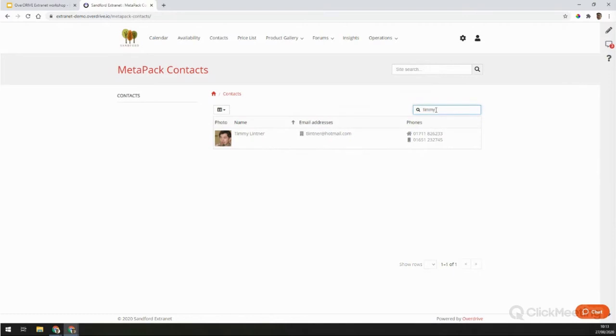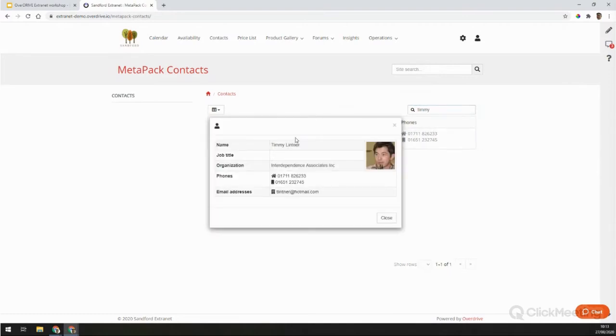In this case, I'll choose Timmy. And then I can click through on the card to see more information about that contact if required. So this is a great example of how Overdrive can take existing G Suite data and enhance the presentation of it, as well as making it easier to share with my users.